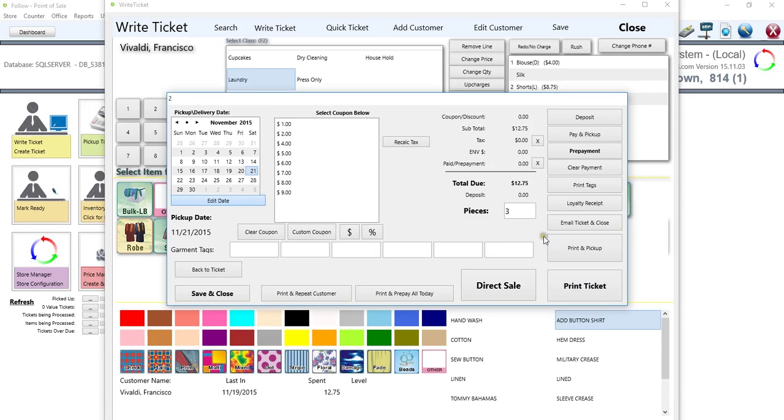That's what a lot of people do. That's where we have this huge button right here. Or email ticket, if you're getting closer to more of a modern age. So email ticket and then close. Or if they have items ready to be picked up, you can print and then pick up. Or if you don't have a printer, like I don't have right now.